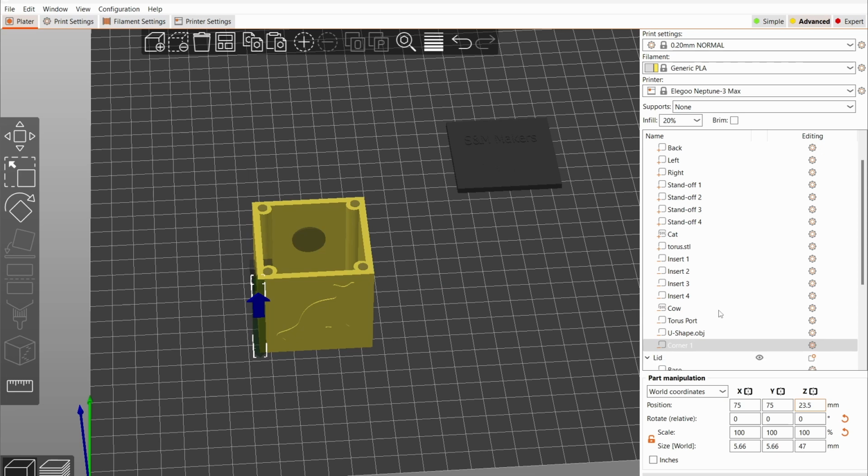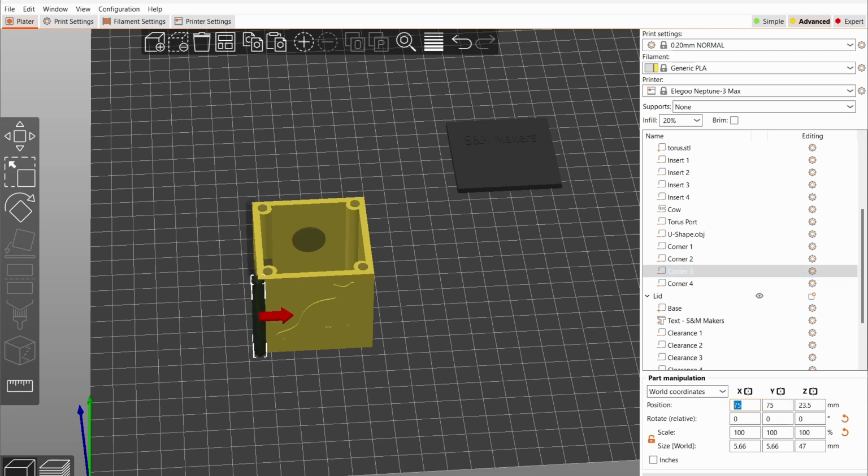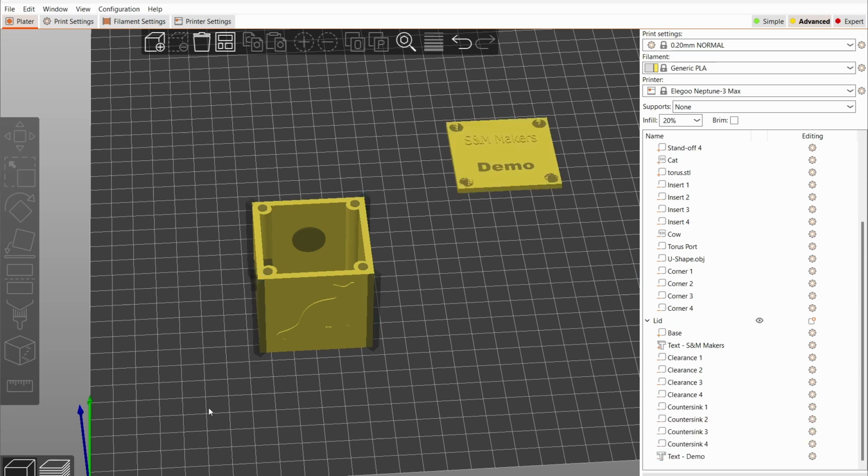Now we need to create the other 3 corners, so we'll use copy and paste. And again, we will rename to corner 2, corner 3, and corner 4. And we'll change the Y position to 125, the X position to 125, and the X and Y position to 125. Now let's see what we have in the preview window.